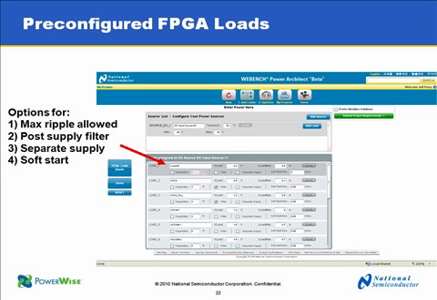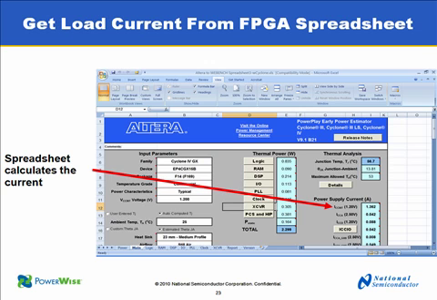Also, here you can change the load current, which oftentimes you might do by going to one of the power estimator spreadsheets. And this is an example of a power estimator spreadsheet where it gives you the different load currents that are estimated for each load in the FPGA. So what you do here is you basically just copy these, type them into WEBENCH, and you can get the FPGA power supplies.